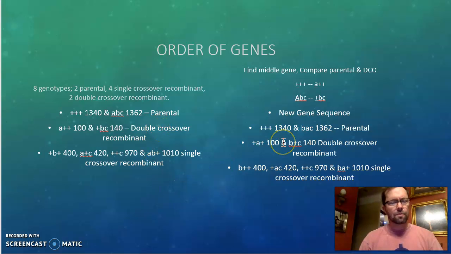Now we need to find the middle gene, and to do this we compare the parentals with the double crossovers, and that's what we've done here. The only different gene is the middle one, in this case A, and so then we just arrange the genotypes in sequence to determine the middle gene.